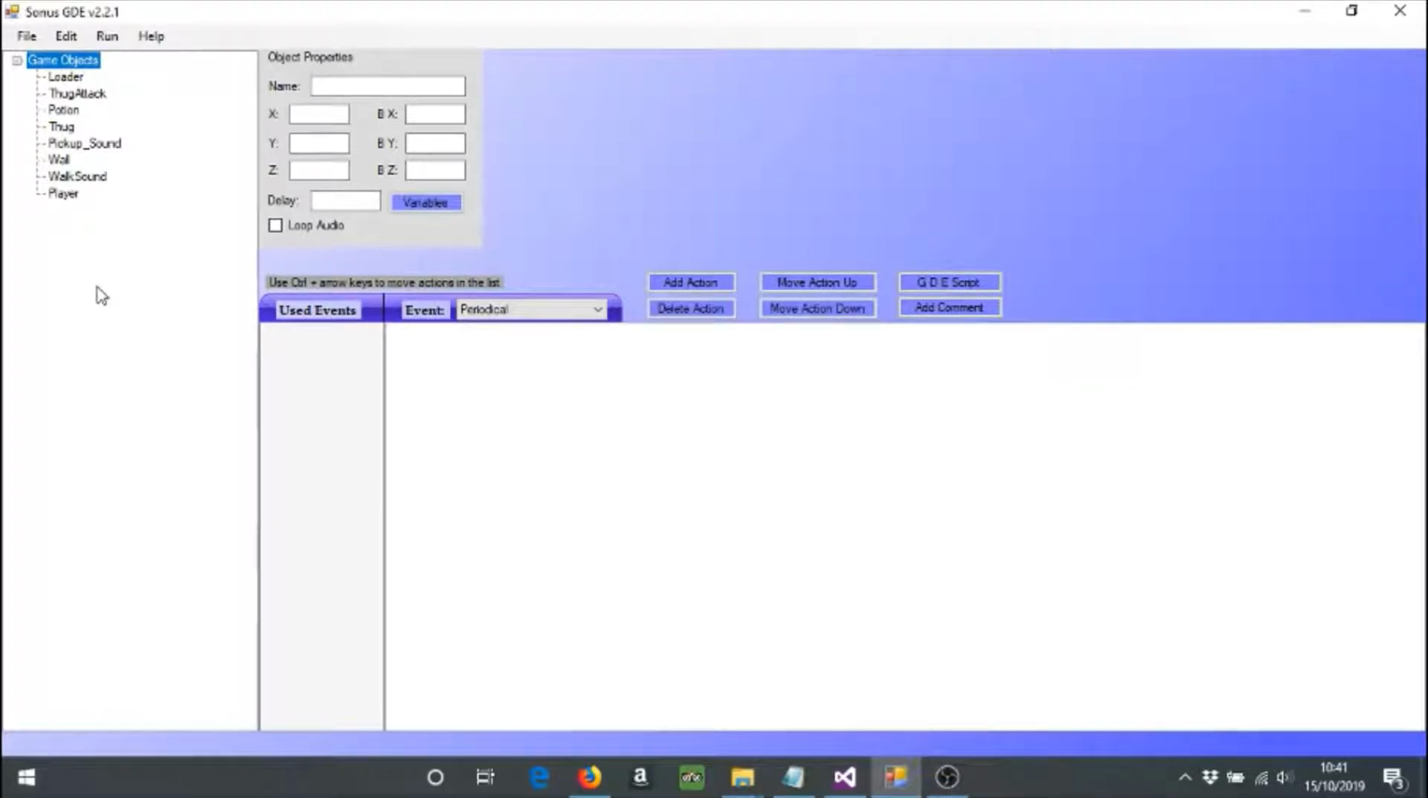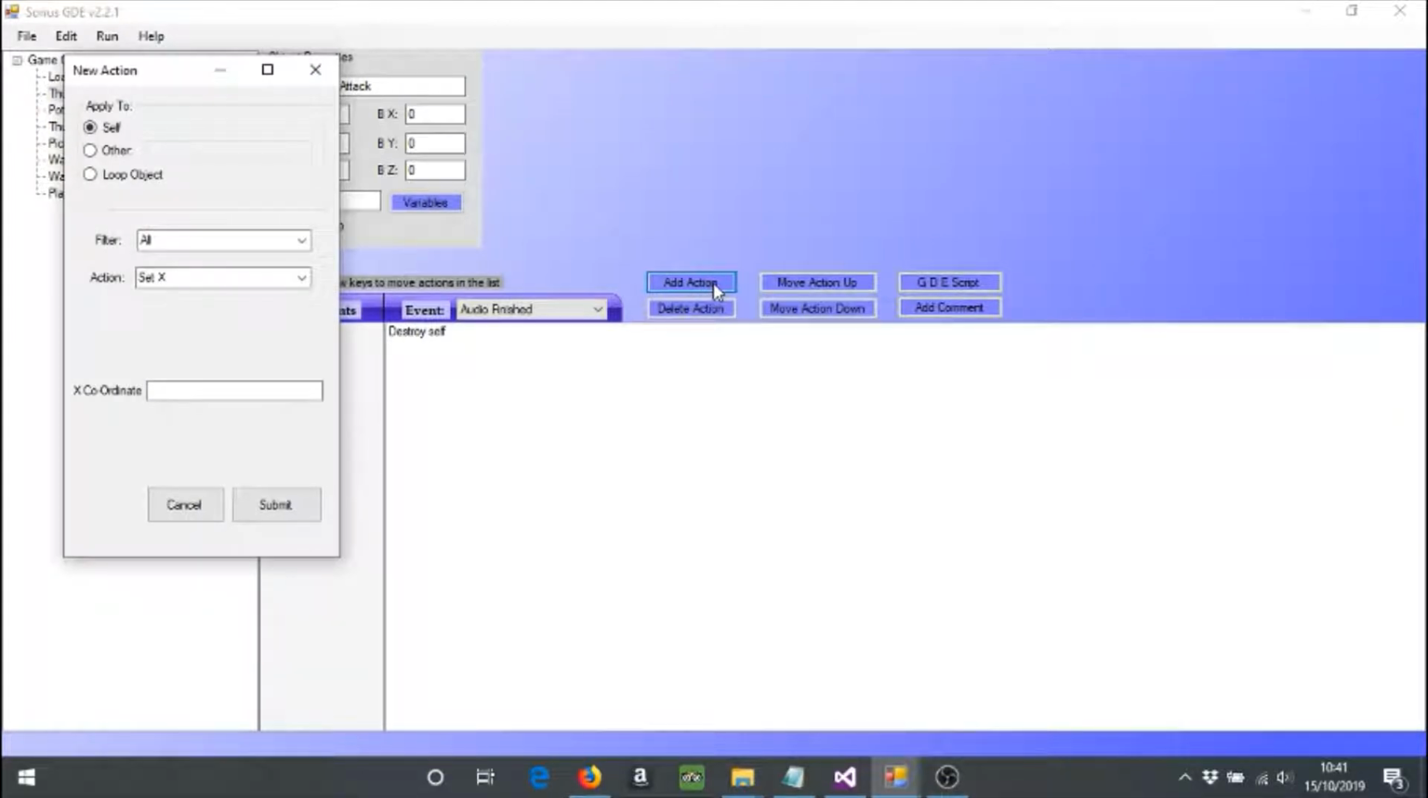Oh, I know what else we need to do. Thug attack level, new audio finished. When audio finished on the thug attack, we also want it to resume the thug walking. Add a new action. Apply to, grouping, self radio button checked, but we don't want it to apply to self, we want it to apply to other. Other radio button checked. And we want it to apply to thug.